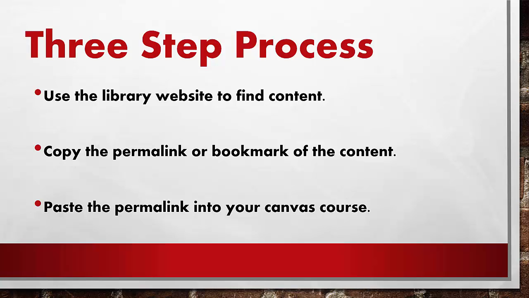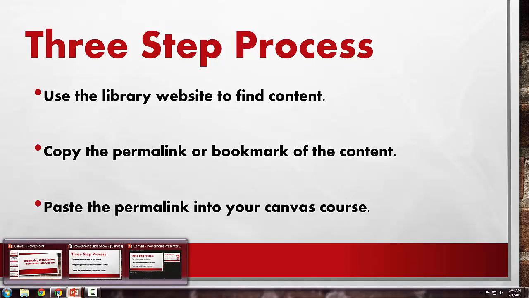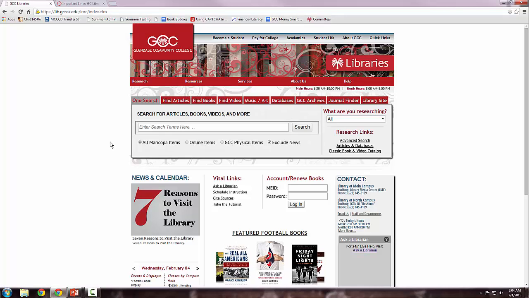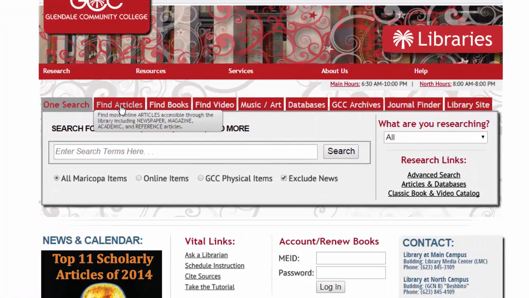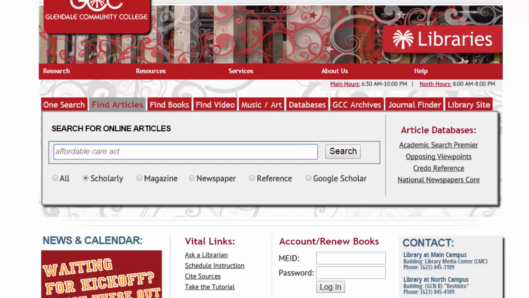Alright, now we already talked about searching for content, so let's say I'm searching for a scholarly article on the Affordable Care Act. First again, we're going to go to our web browser. Then we're going to select, again, the Find Articles tab to go to the article. We're going to select Scholarly Articles, and we'll type in our search term Affordable Care Act. And hit enter.